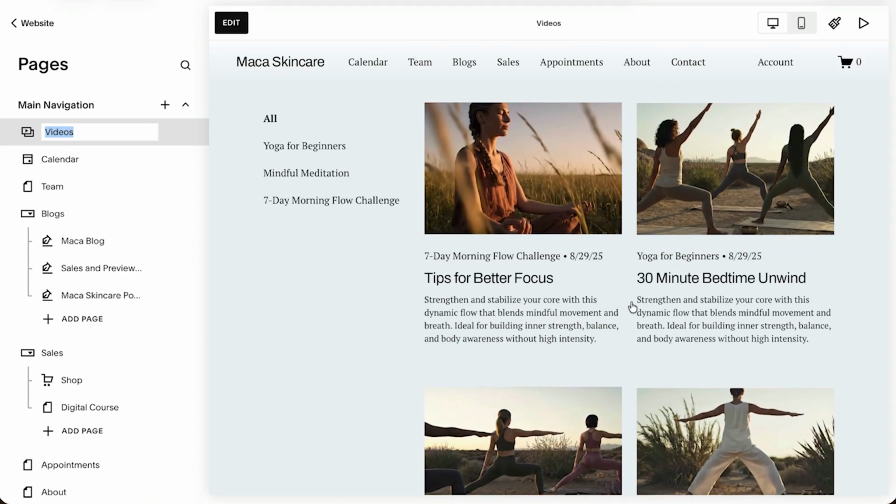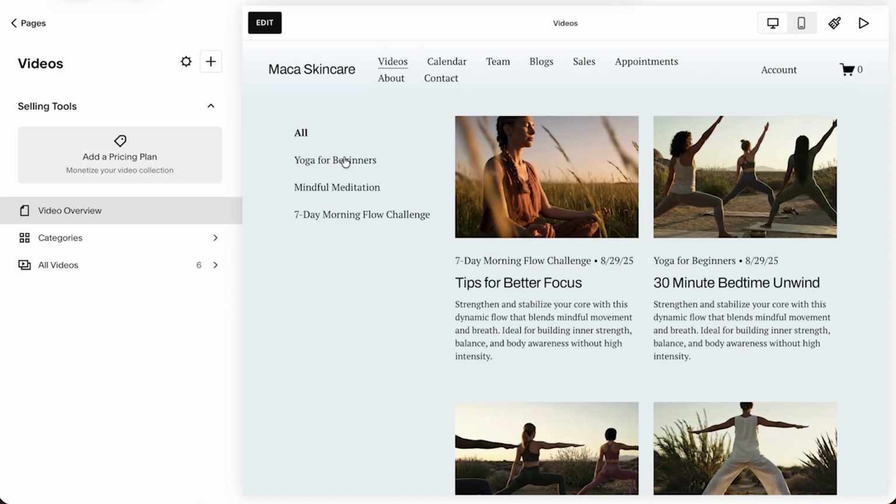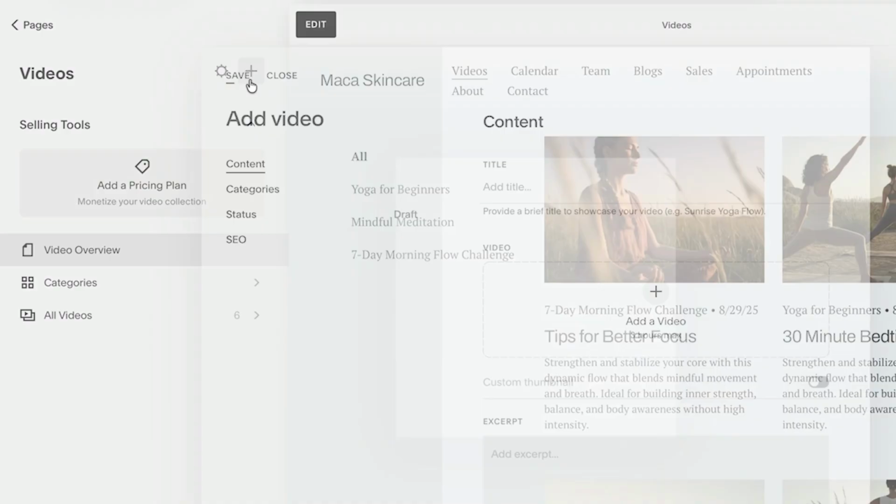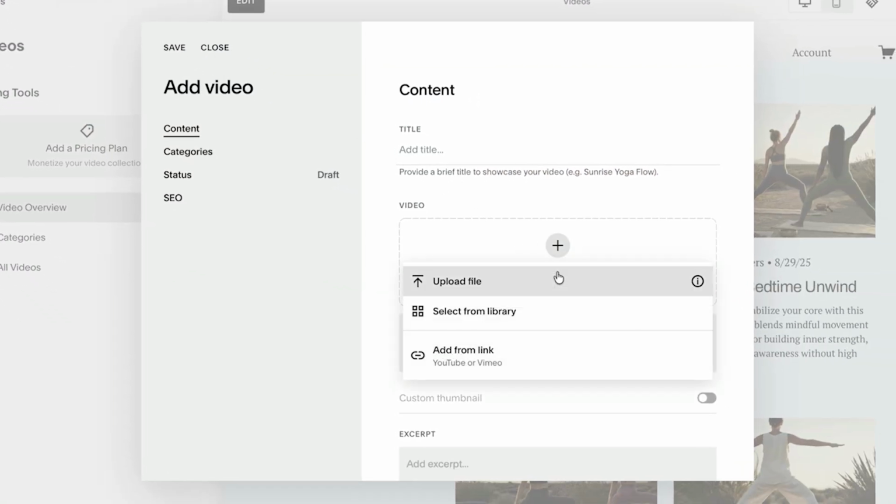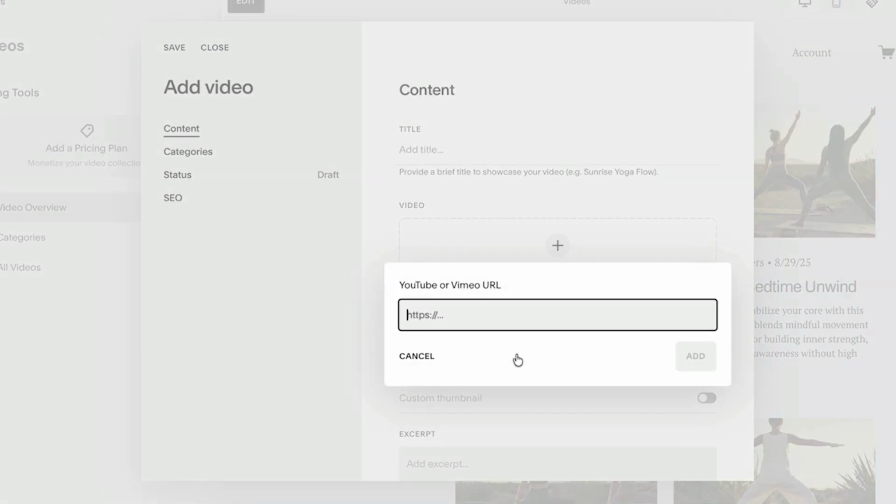To add a new video, navigate to the Videos page and click the plus icon. Select Add a Video, and then either upload a file directly, reuse a video you've previously uploaded, or add a video URL from YouTube or Vimeo.